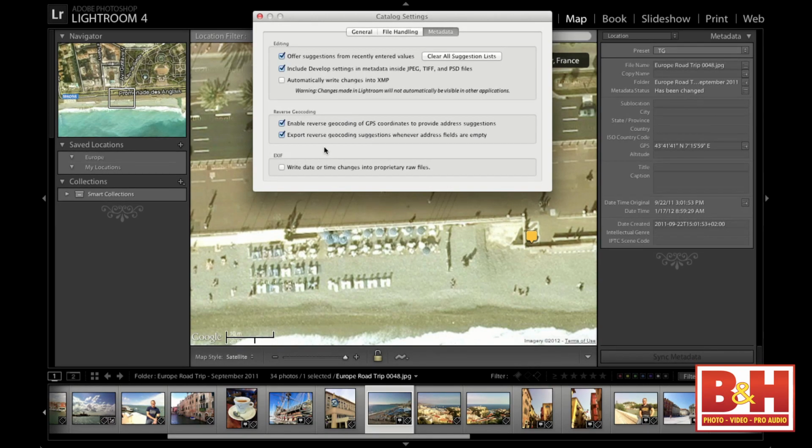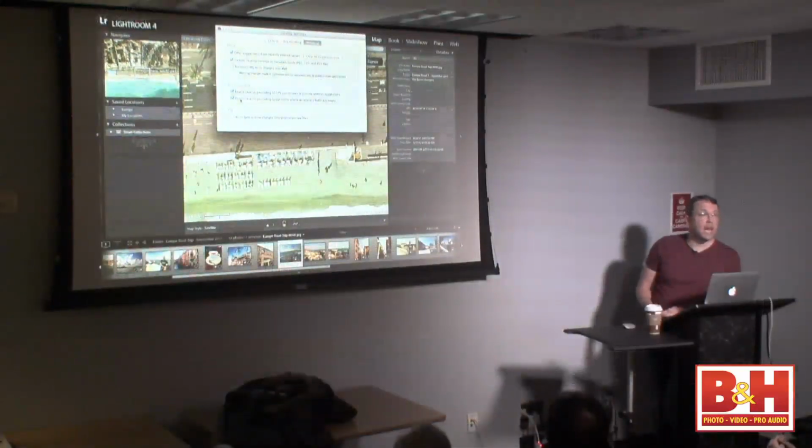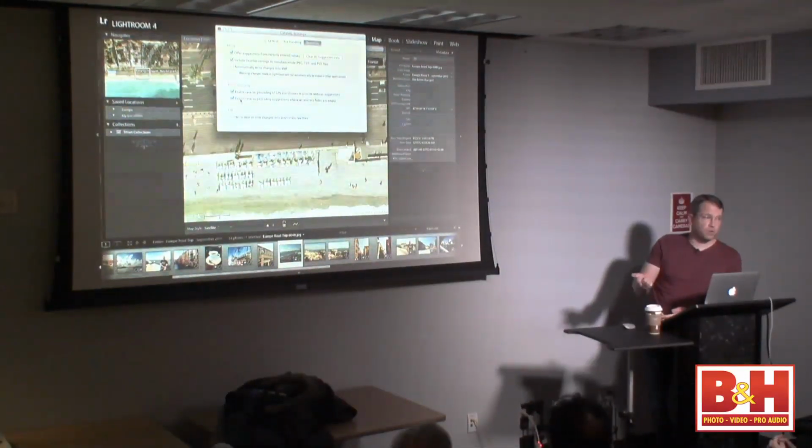And there are a couple of options with how to deal with those. First off is to enable reverse geocoding of GPS coordinates to provide address suggestions. That's a long way of saying, look at the GPS coordinates, tell me where it is. And we'll look at that in just a moment. The other option is to export reverse geocoding suggestions whenever address fields are empty, which is a long way of saying, if you don't type it, do you want Lightroom to type it for you automatically and include it in your photos when you export those photos?